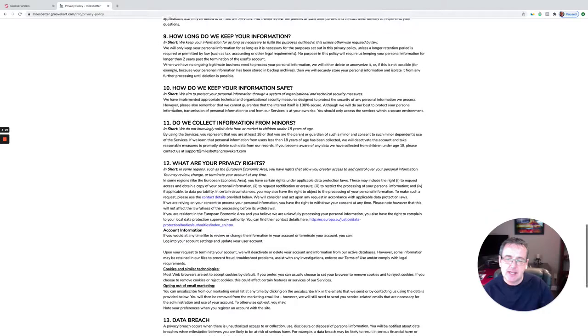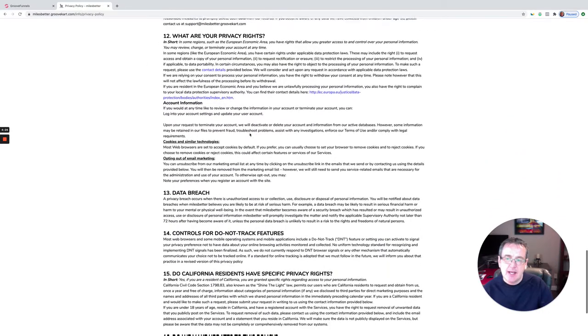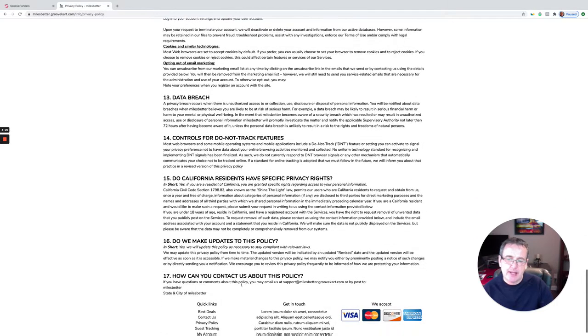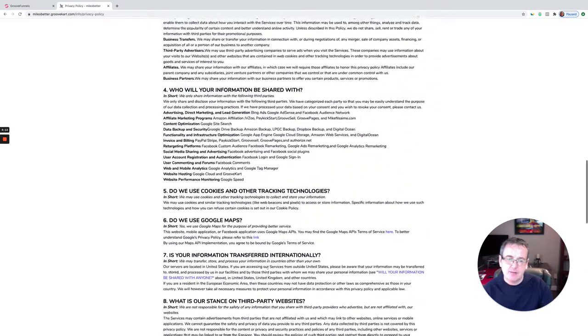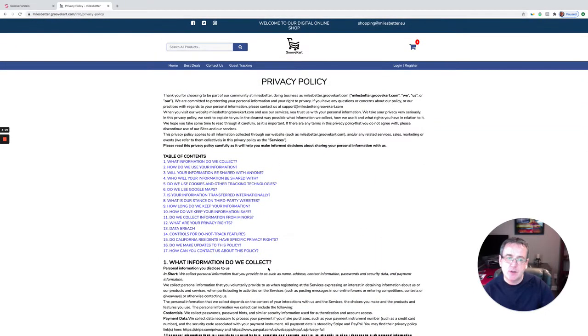It is obviously linked to the fact you've got a Groove Kart, but it talks about EC, it talks about data breach, it talks about America, it talks about how to contact you, and obviously you can edit all of this both in Groove Kart, but if you cut and paste it into Groove Pages, you can create a block that you can just simply import to all of the pages.